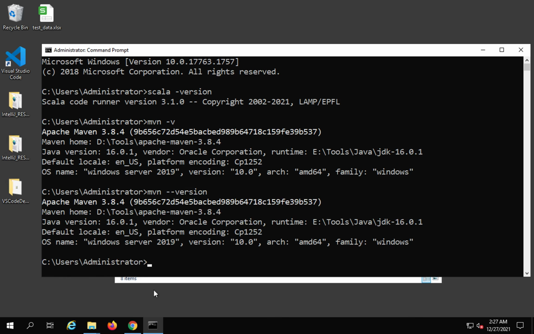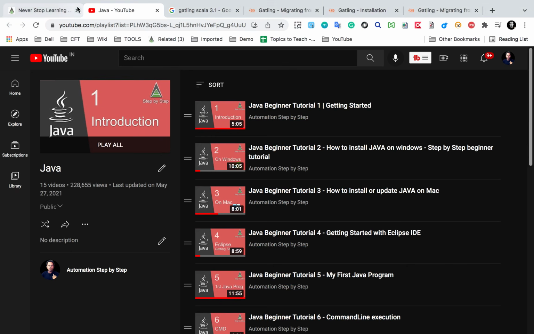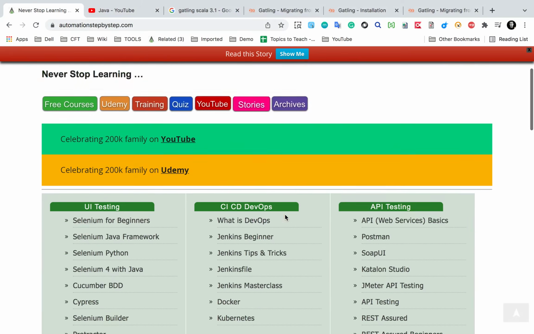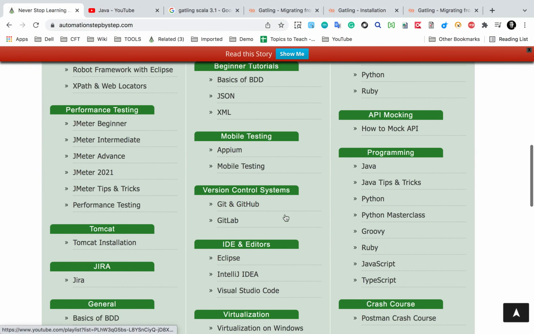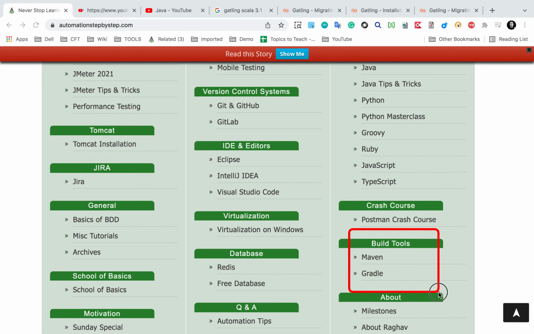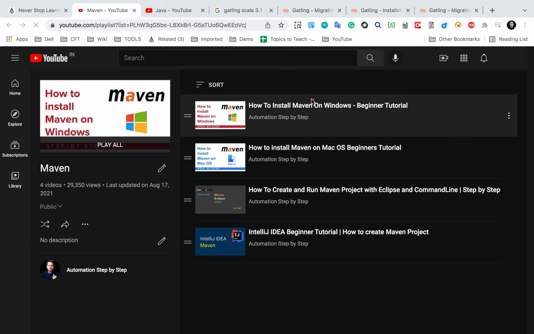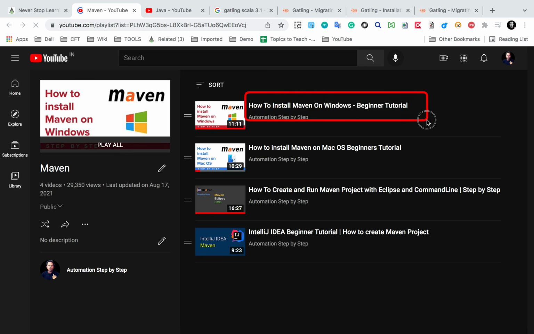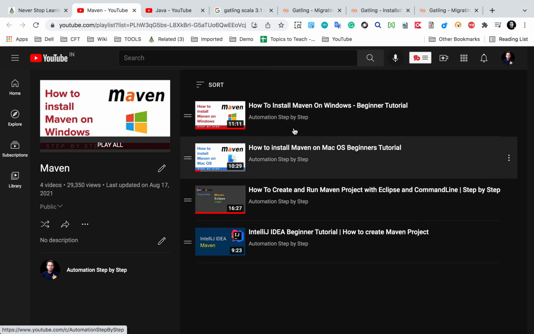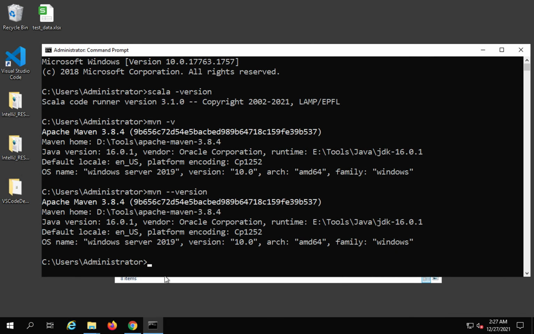Just in case it is not there on your system, you can get Maven. And again, if you go on my website automationstepbystep.com, if you scroll down here, yes, there is a section for build tools here, and if you go to Maven, it will take you to my YouTube playlist on Maven, and here you can see how to install Maven on Windows and how to install Maven on Mac OS. So you can watch this and get Maven installed.